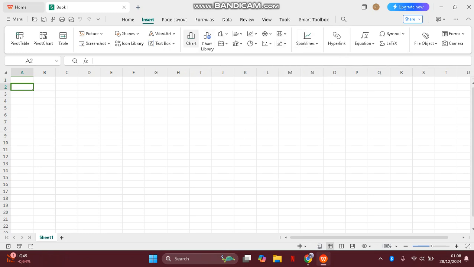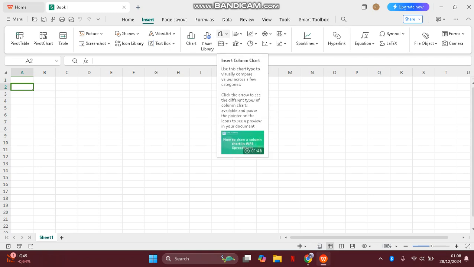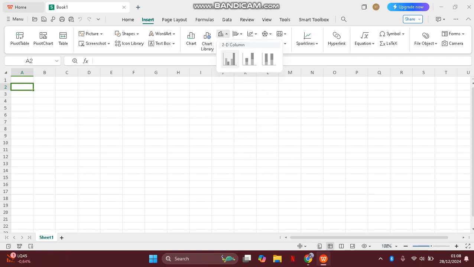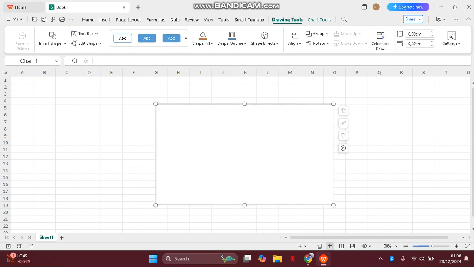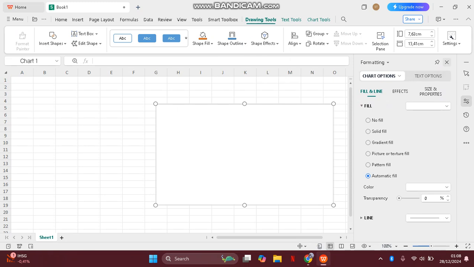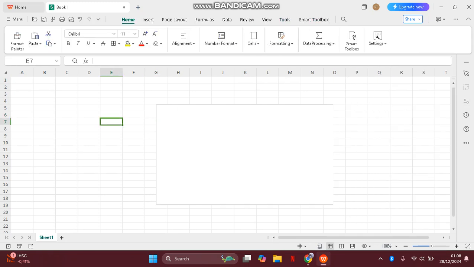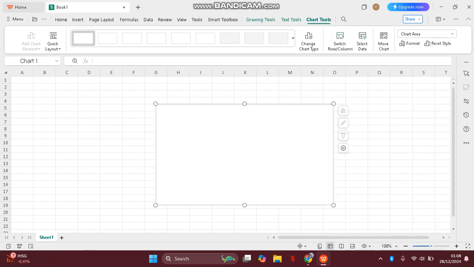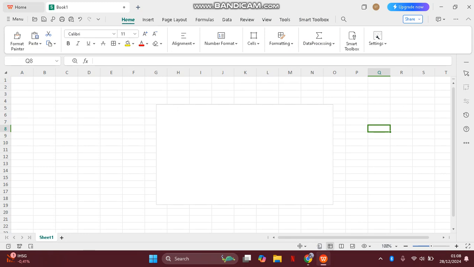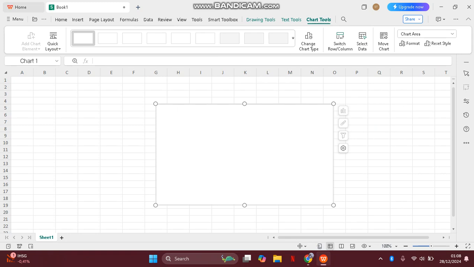You can also add sparklines in here. For example, I'm going to just go with the column chart. You can just click on it and choose the type of chart that you want, and then you can modify it by clicking on the settings, and here you can just add some data first so that the chart will be created. So that's pretty much all.